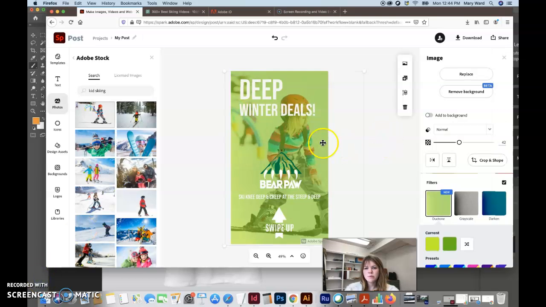Another thing that you can do is if you're clicked on something, you can actually change the blend mode here. So you can put it on multiply if you wanted to, and you get a little bit different effect. I'm going to keep mine on normal, but I just wanted to show you that.